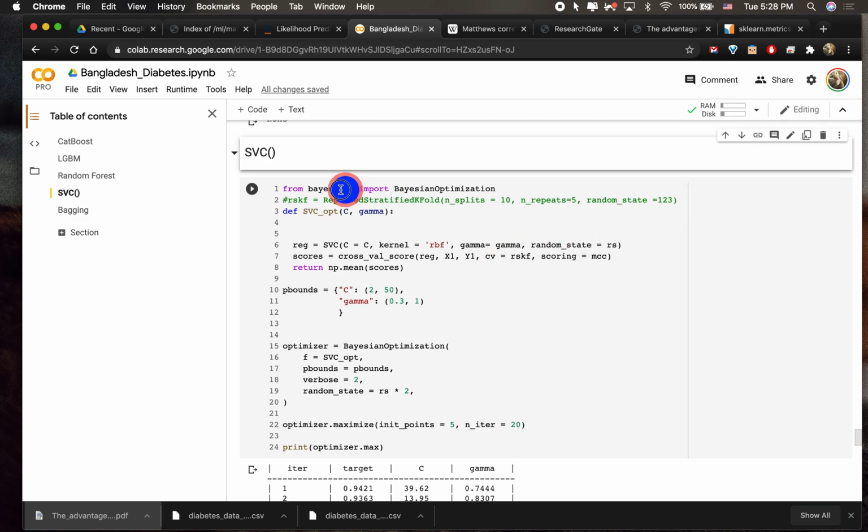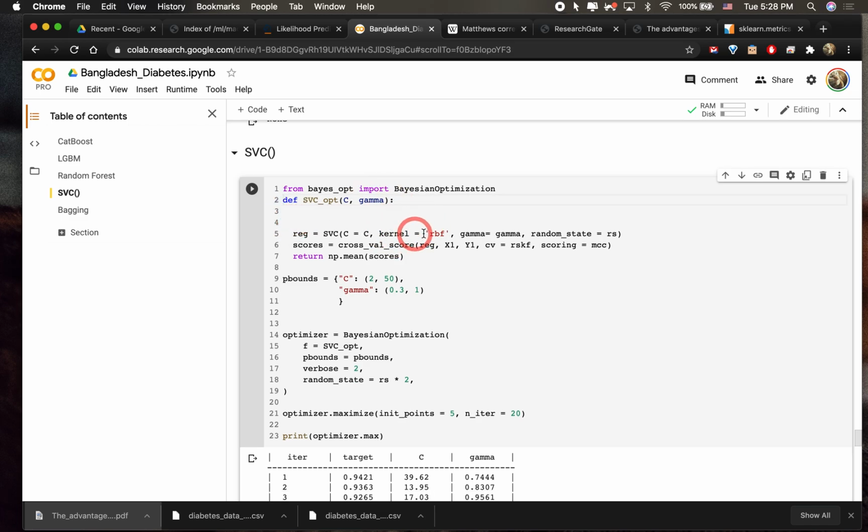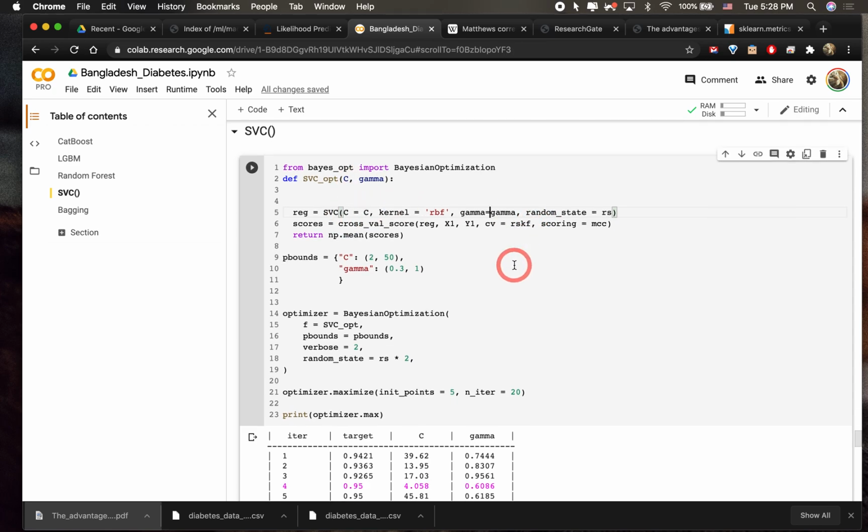So again, I am doing Bayesian optimization, and for the SVC, I've decided that I'm using the RBF, the radial basis function kernel, so that doesn't need to be anything different. But the C, the cost, and the gamma, which is the width parameter of the radial basis function, are still up for grabs. So I'm just going to try to optimize to find the best C and best gamma. So again, how do I do that?